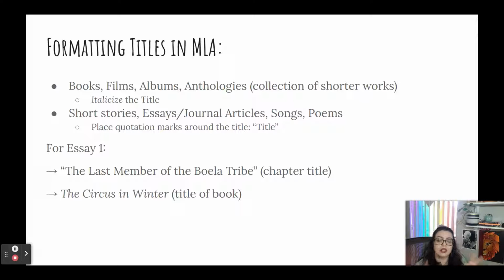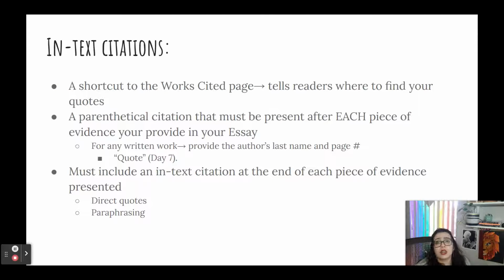The title of the chapter is in quotation marks. Make sure it looks exactly as it looks here, except on your paper, it will be in Times New Roman 12-point font. So in-text citations are basically just a shortcut to the works cited page. It tells the readers where to find your quotes.